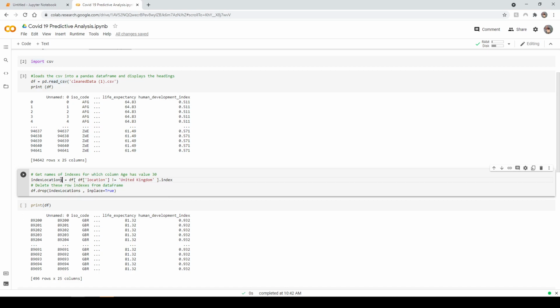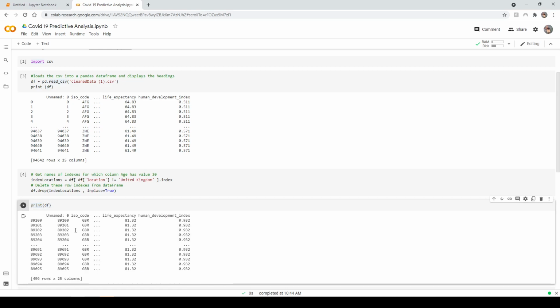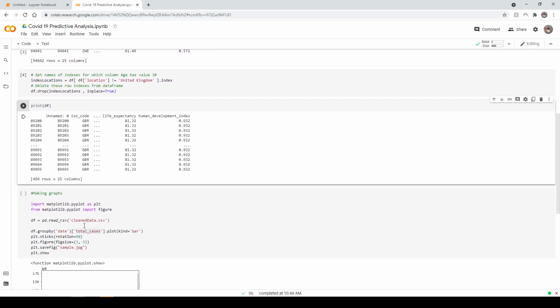So here we're saying that we're going to set a variable called index locations, and we're going to ask that to focus on the location header that is in the data frame, and it's going to remove anything that is not equal to the United Kingdom. Then it's going to delete all of those rows and drop them. Now it's not going to alter the CSV, so it's not going to alter the Excel spreadsheet that we've uploaded, because we've not saved it to a spreadsheet yet. It's only going to update and edit the data frame. So we're going to run that, and then we're going to print the data frame so we can see it, and you can see here that we've got the ISO code, which is Great Britain, so we know we're just focusing on Great Britain.